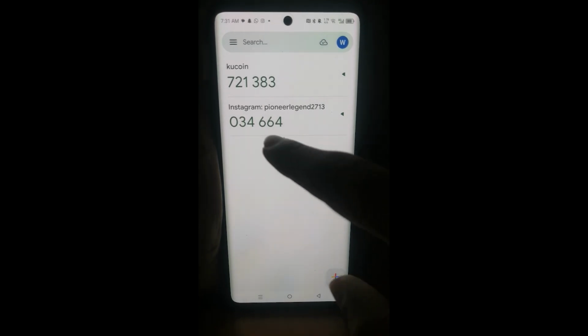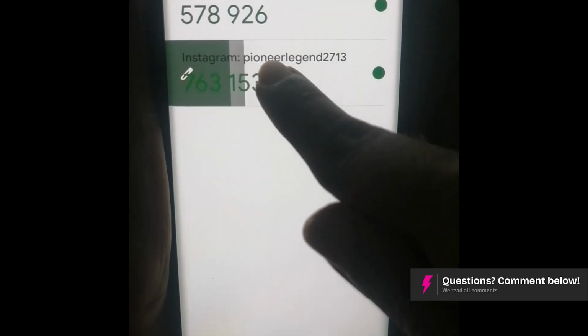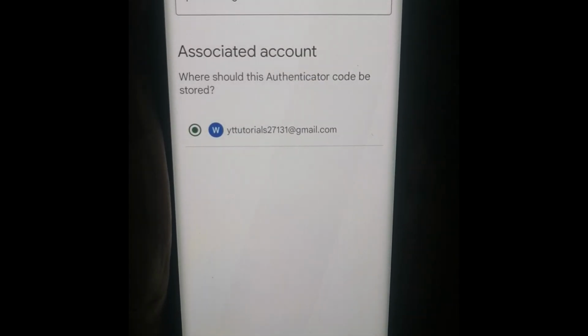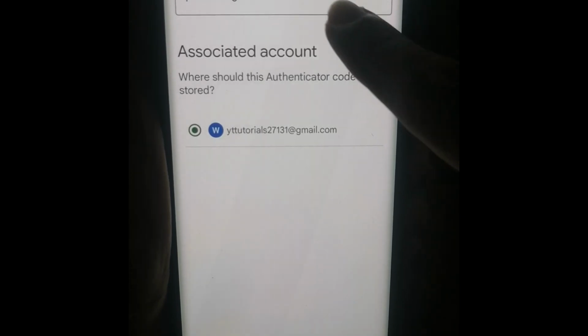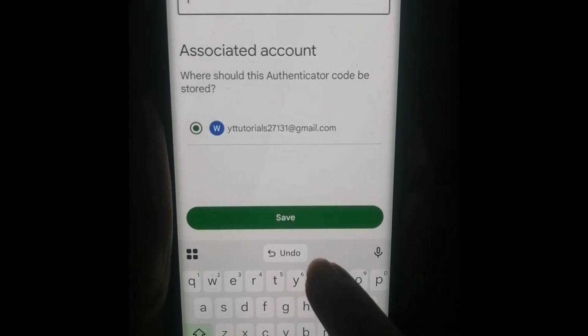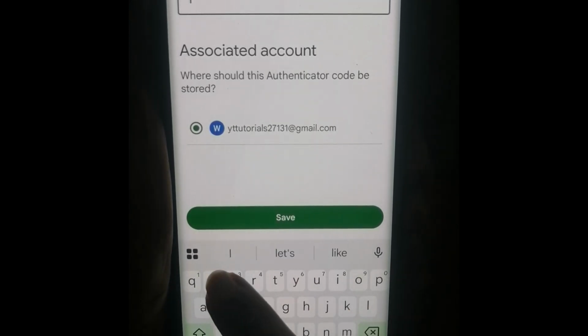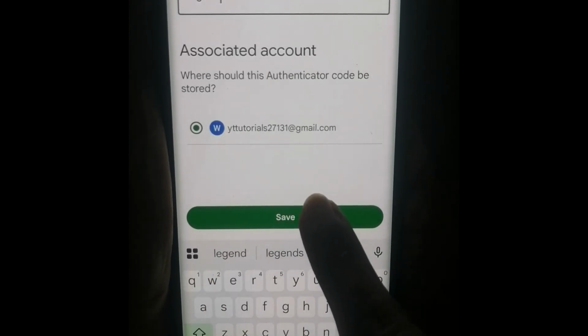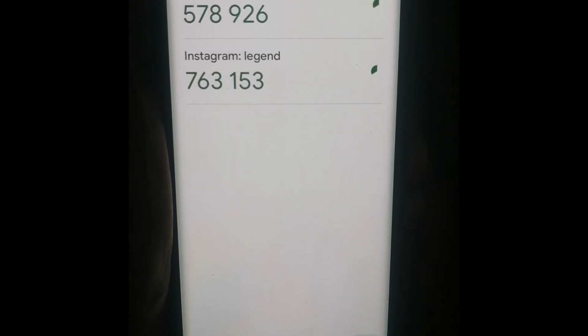So you just need to swipe left and you will see this pencil icon appear, right? So swipe all the way left and you're able to edit the name. As you can see right here, I am able to change the code name. Okay, you can even remove this entirely if you want. I'll just put legend, okay, and then it will be saved as Instagram legend, right?